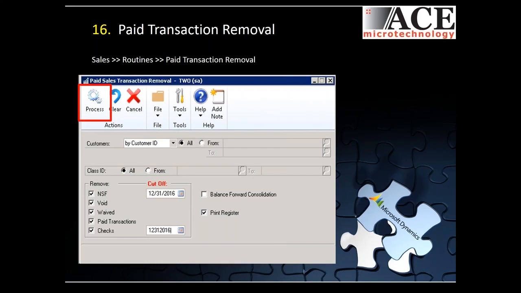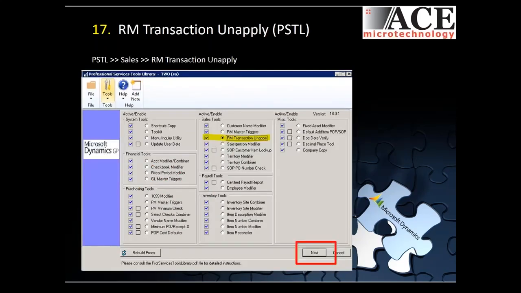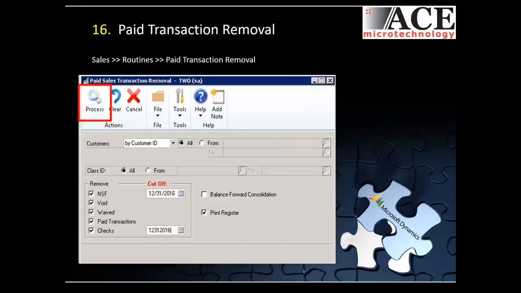And the whole process of eliminating those historical transactions then makes other queries and reports run faster, because it's basically pulling from open transactions, not from historical. So keep that in mind as part of your month-end close routine.